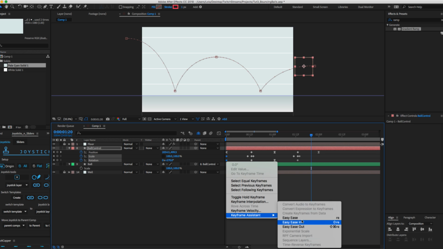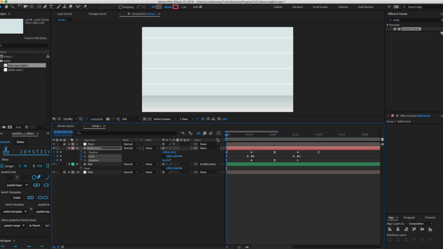I'm going to put my eases on these. Well, at least I can make that. That looks pretty good. At least I can make a ball bounce. I can't talk about one very well. But that actually doesn't look half bad.